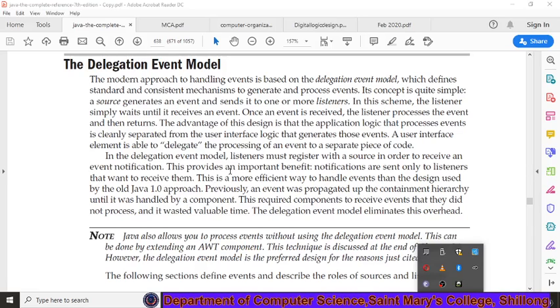So, today we'll be talking about the delegation model of the events in Java. So, what is this event delegation model? All of you have submitted the assignments also. So, I'll just repeat a little bit.